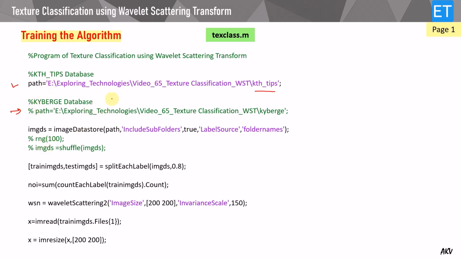So if you want to show this for KTH tips, you enable this. If you want to run this code for KYBERGE, you enable this and disable the KTH, right? Then with help of the image data store, I am creating this imgds variable, which will include all the subfolders and the label source, etc.